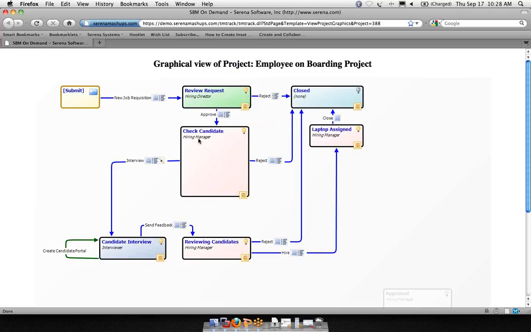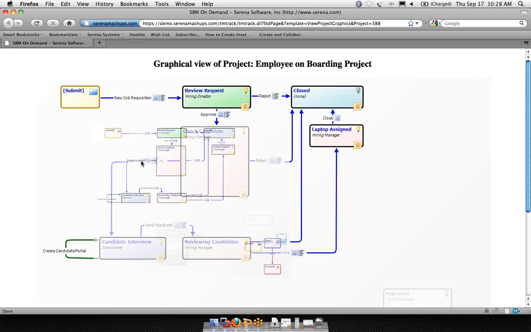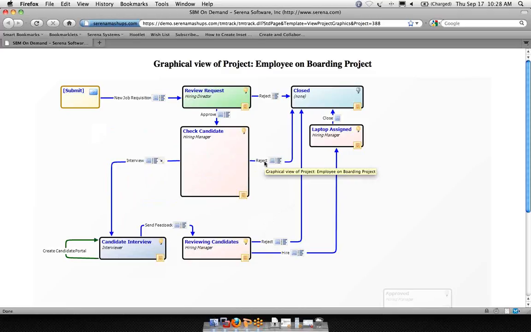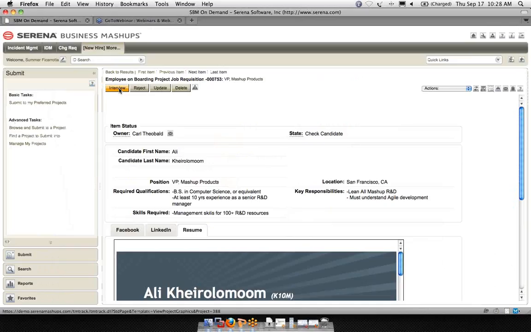Now I am in this state where I'm the hiring manager, and I have a choice. I can say that I want to interview this person or reject this person. So I'm going to come back here, and for now we're going to leave it at this, but I could click on interview, and additional people would be notified. We're going to leave it here because I'm going to show you a little bit more about what we can do. So this is the general process application that we're looking to build.